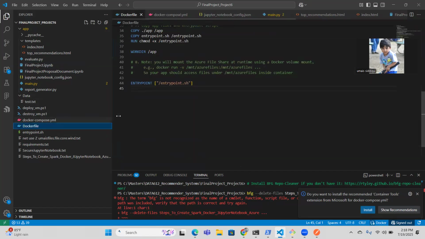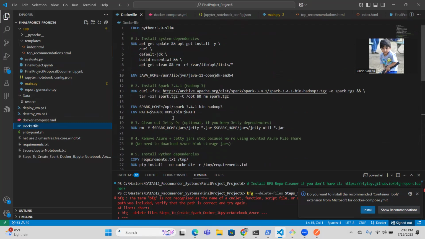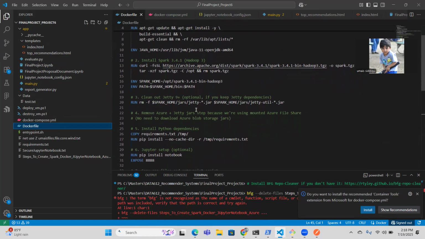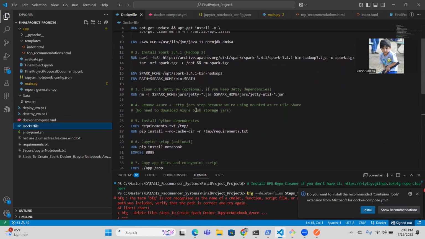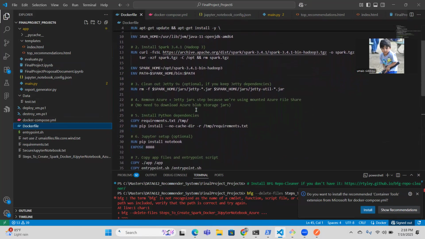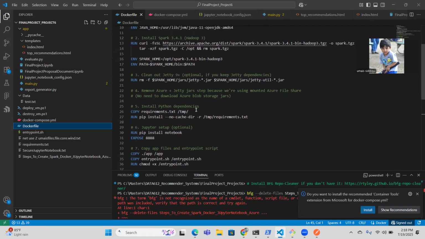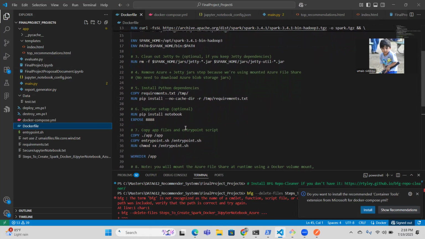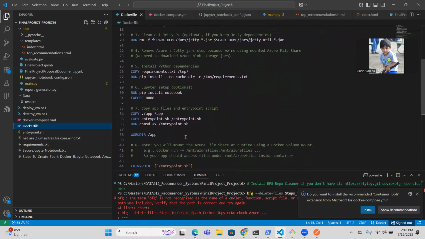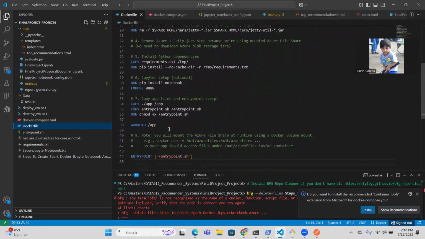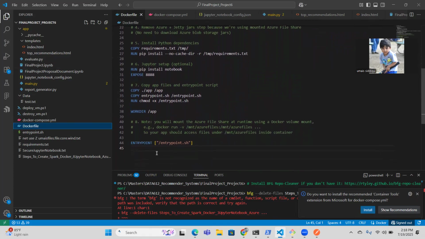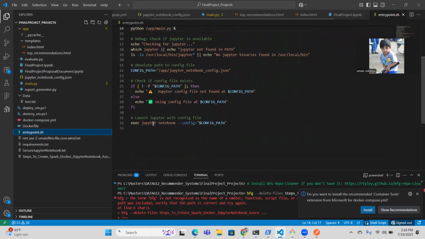a Docker file, and in this Docker file, I'm running a Python image, and then I'm installing Java for Spark, and doing all that stuff that I needed to do to be able to use Spark on the VM. This container is actually going to be running within the Azure VM, and then we're installing the notebook and doing all that stuff. At the same time, I'm setting the work directory as app, and then we have the entry point shell script.